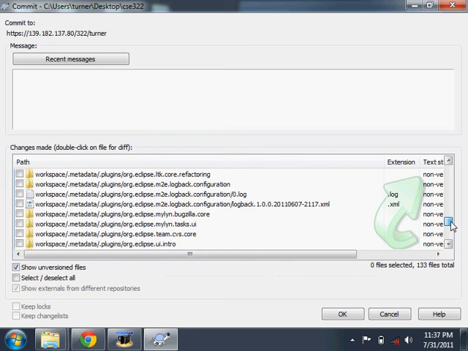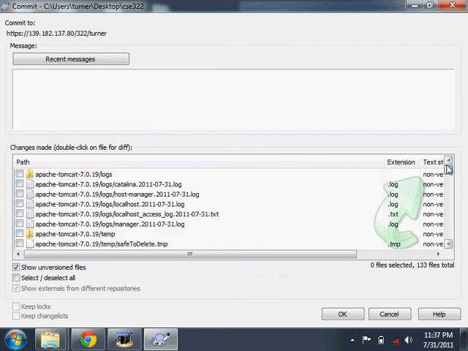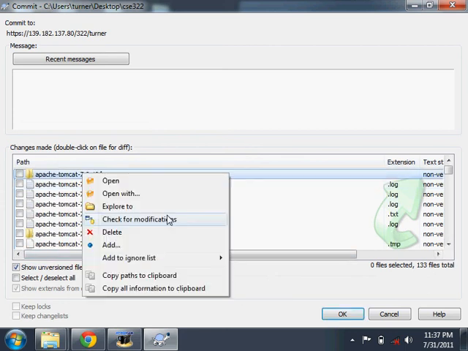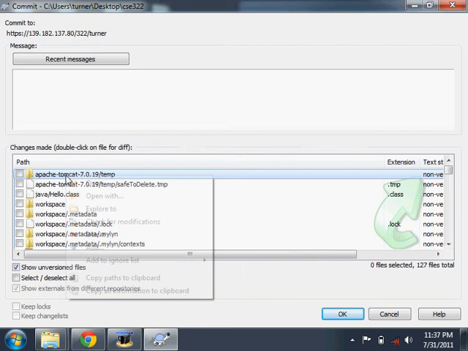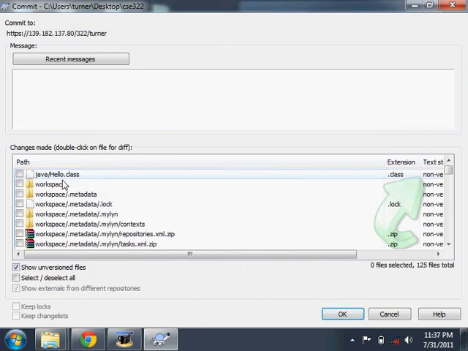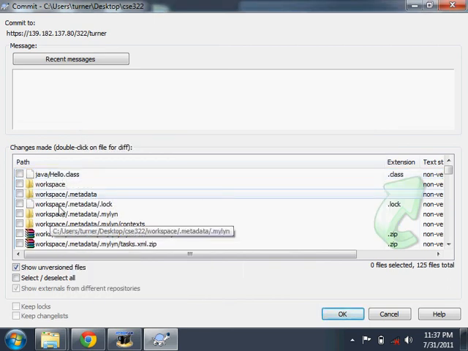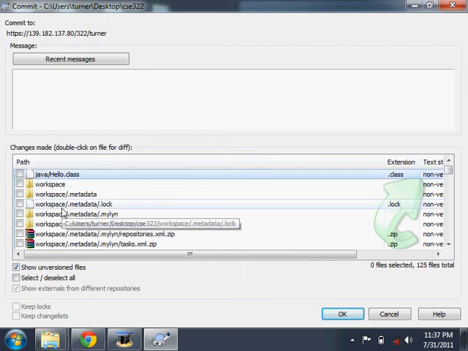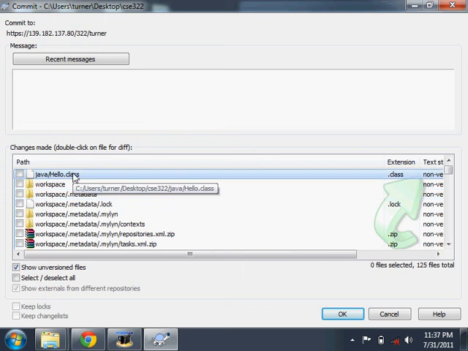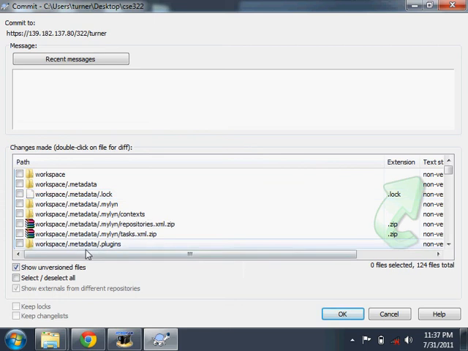But here's the workspace. And in fact, what I better do is I am going to delete this. And I'm going to delete that as well. You won't see these. And what is this Java Hello class? I didn't commit that into the repository. That's not a big deal. I'm just going to delete that too. But here's the workspace and all of its contents.